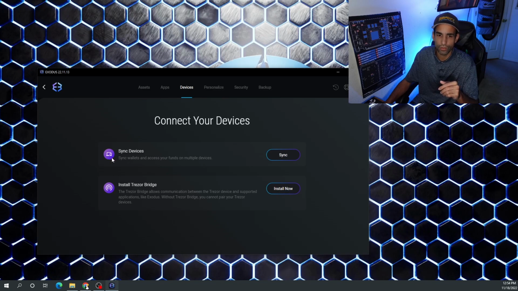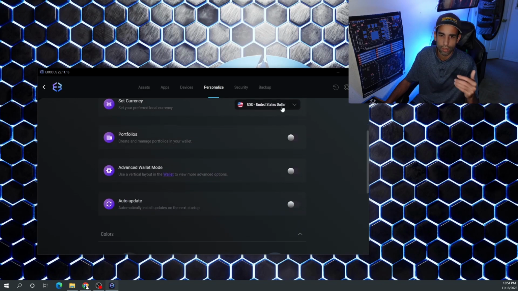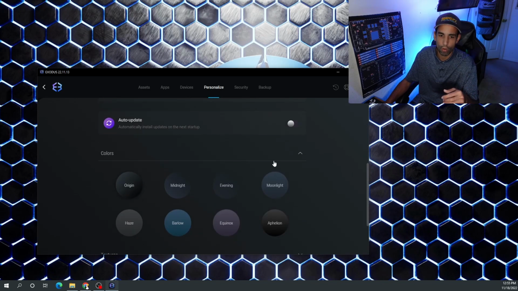We could also sync devices, so we could sync our wallets and access our funds on multiple devices, and then we can install the Trezor bridge. So if we did have the Trezor hardware wallet, we can install the bridge and connect our Trezor wallet to our Exodus wallet. We could also personalize, change the theme, change instead of US dollar, we could choose a different currency, and a whole bunch of other things.